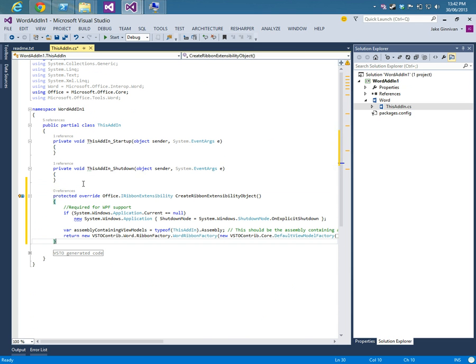in MSDN, but essentially when Office displays a ribbon, it will go and ask all of the add-ins, hey, do you have any extensibility information about this add-in? VSTO Contrib has its own ribbon extensibility, which is the ribbon factory. This gives VSTO Contrib a chance to serve up the correct ribbon XML files and also hook into the correct events.